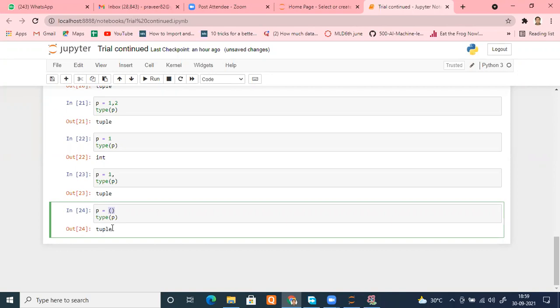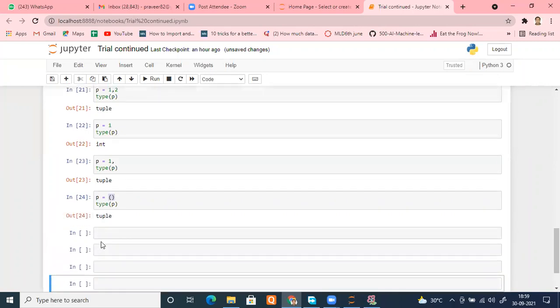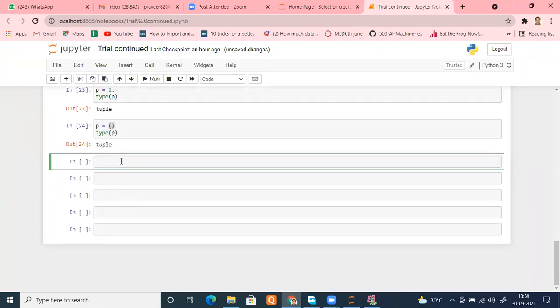Yes, sir. Okay, so I'm moving ahead. Suppose I have a tuple which is 1 comma 2, and there is one more tuple, let's say 3 comma 4. I want to create a new tuple which should be a combination of 1, 2, 3, and 4. Remember, we can't modify this 1 and 2, and we can't modify this 3 and 4, right? Because these are tuples.